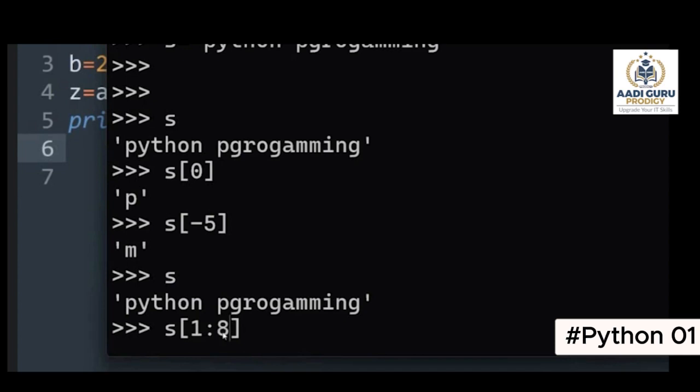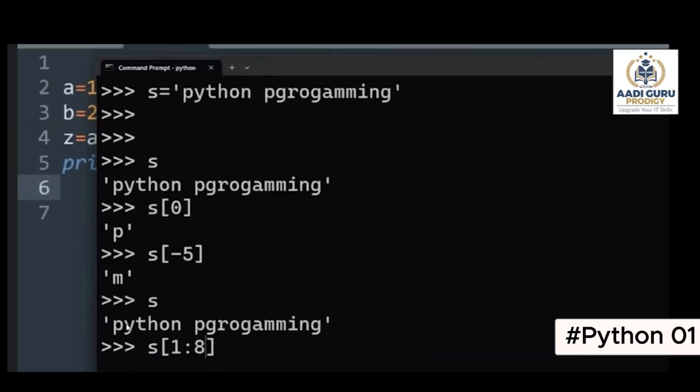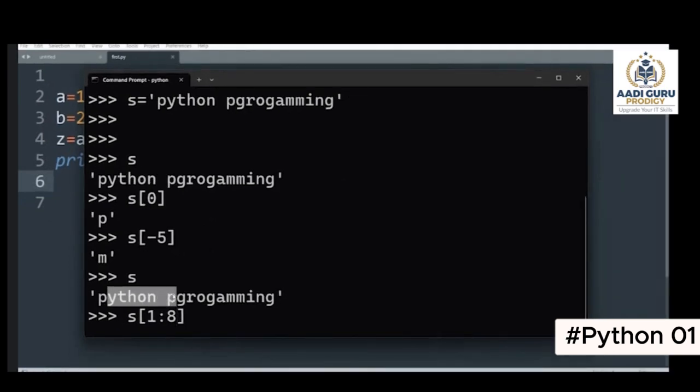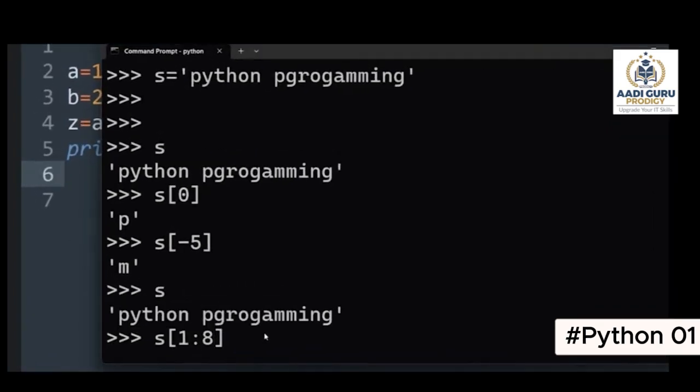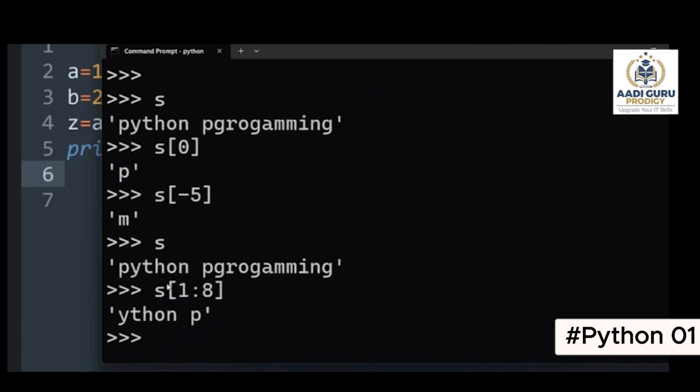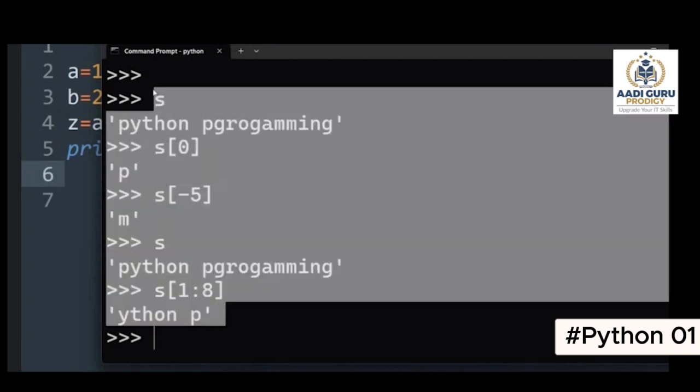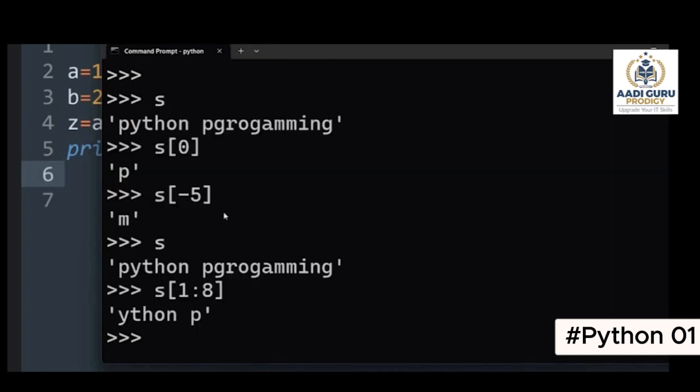So now in this case, we are giving 8. It will give you till 7. And why it is doing a -1 to that, we have already discussed, because the indexing starts from 0. So that's the reason it does a -1 to that. So after doing a slicing, this is the data that the interpreter will be providing to this operation. So this is what we have discussed in the last session.